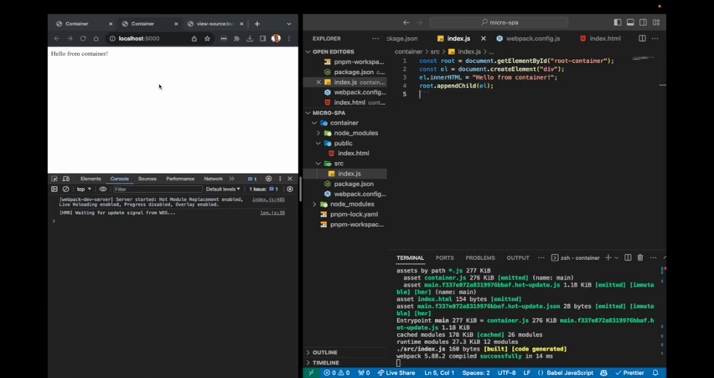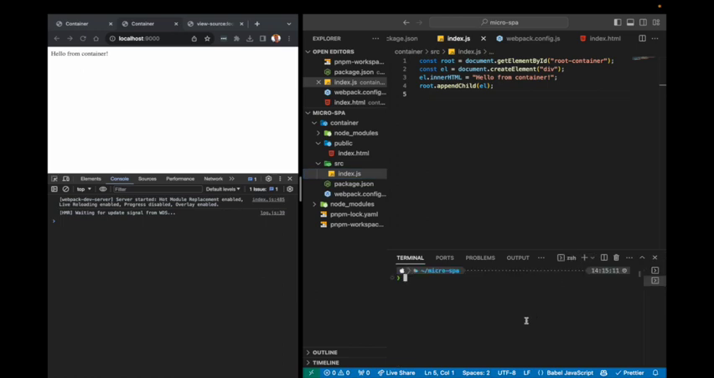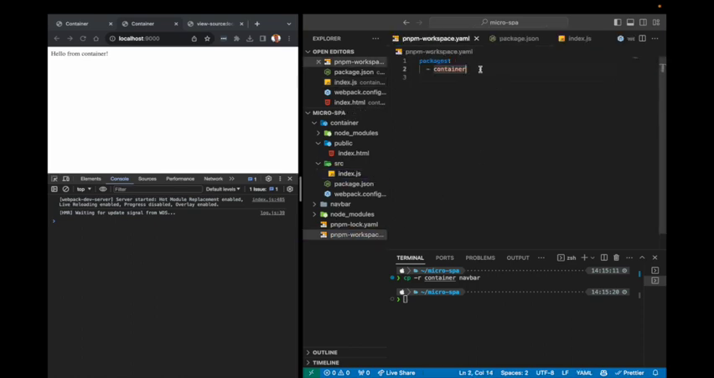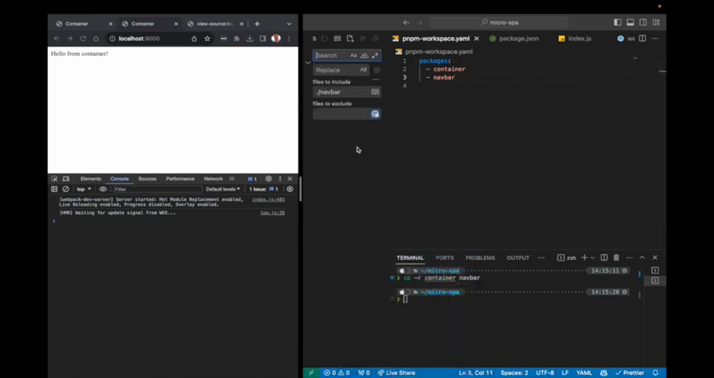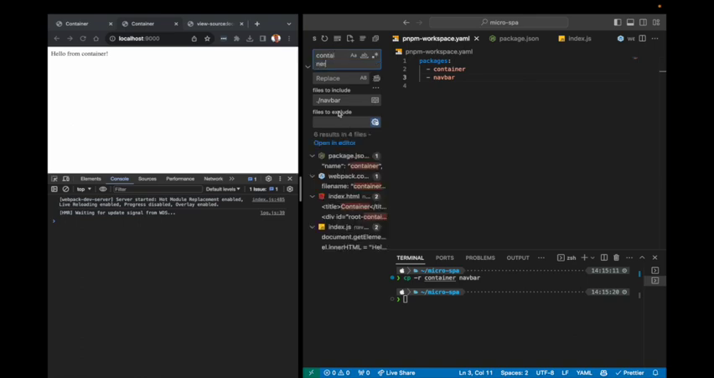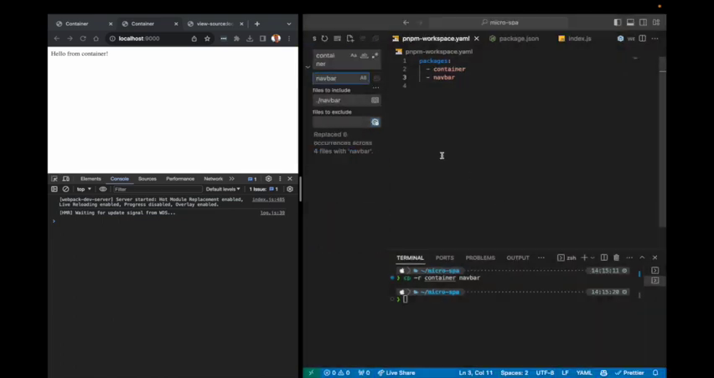So we need another application, in this case the navbar. So let's create the navbar. I can create it very quickly just by duplicating what the container does. Navbar. Okay, I have now the navbar folder. I need to add the workspace, and I need to just change all instances of container with navbar. Okay. All right.